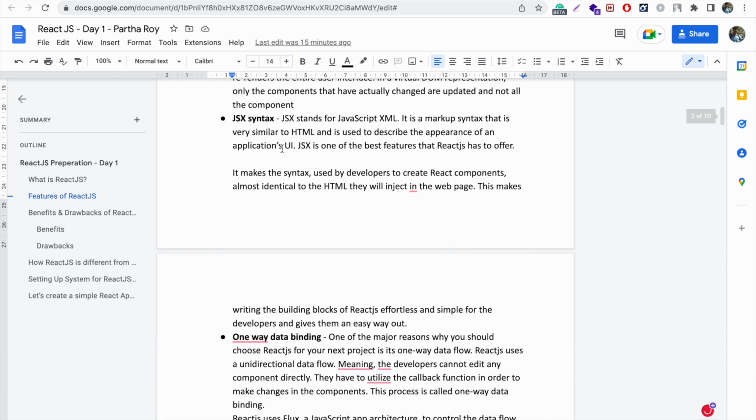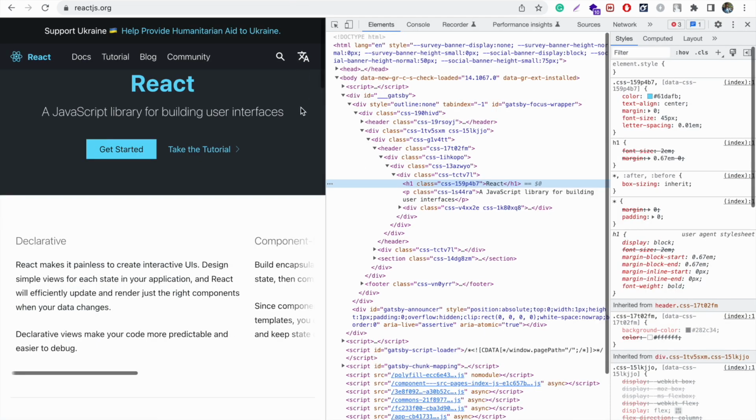Now, JSX syntax. JSX stands for JavaScript XML. It's a markup syntax, like the HTML you wrote. Similarly, JSX is similar to HTML, but how is it used? It is directly used inside JavaScript. So that is the only difference.